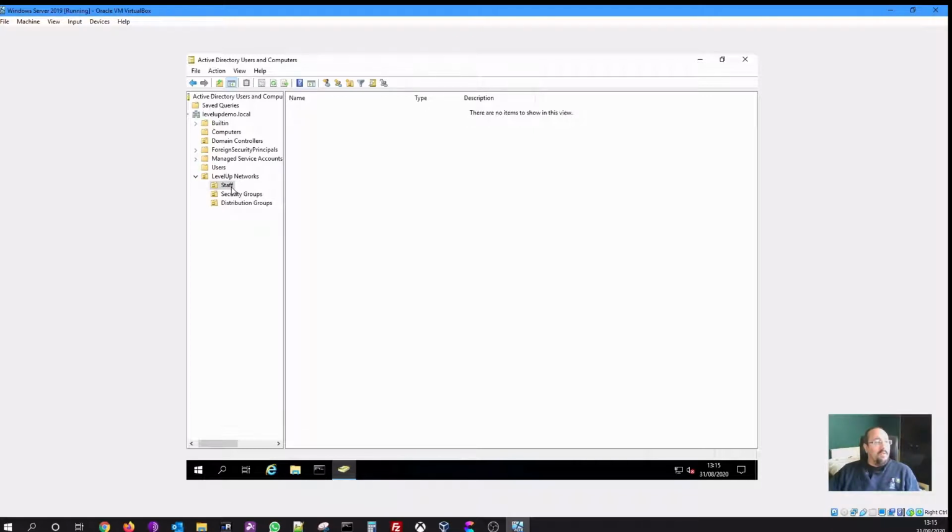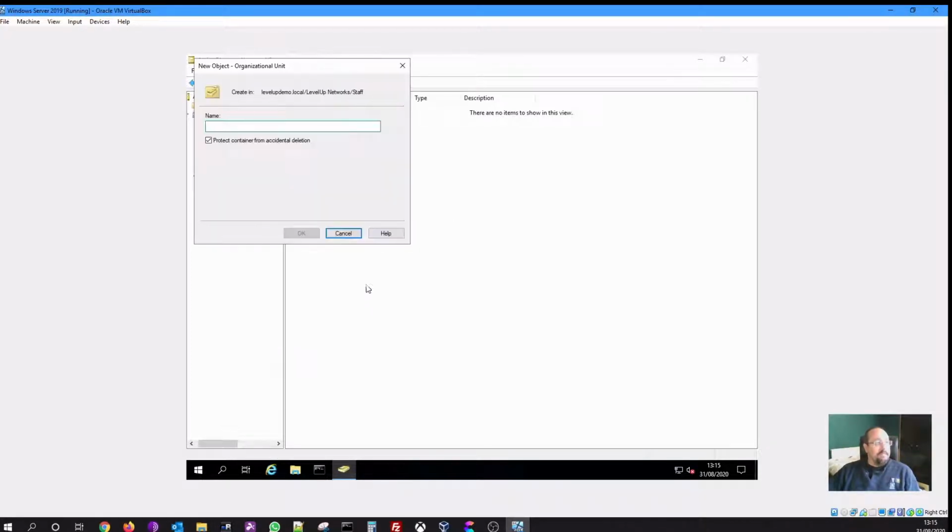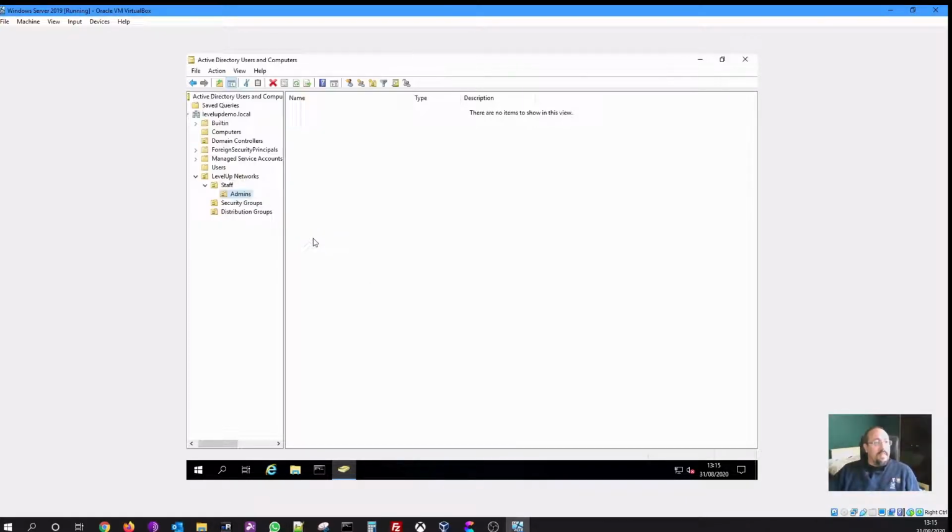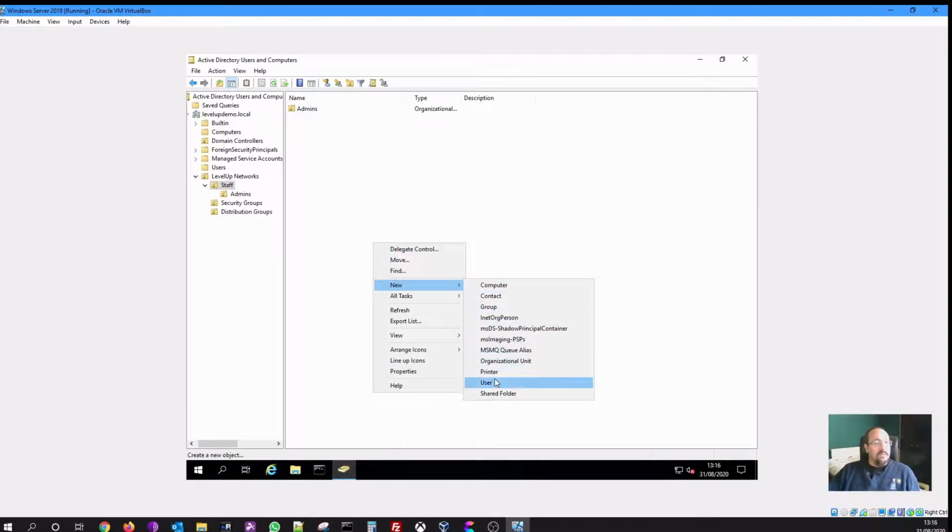Now, I will create yet one more organizational group underneath Staff, and I will call that Admins. These are going to be users that have administrator privileges for both the servers and obviously for the PCs. Okay, so let's create a couple of staff members. We go under Staff, on the right hand side, on this white area here, we right click, go to New, and in this case we want to put a new user.